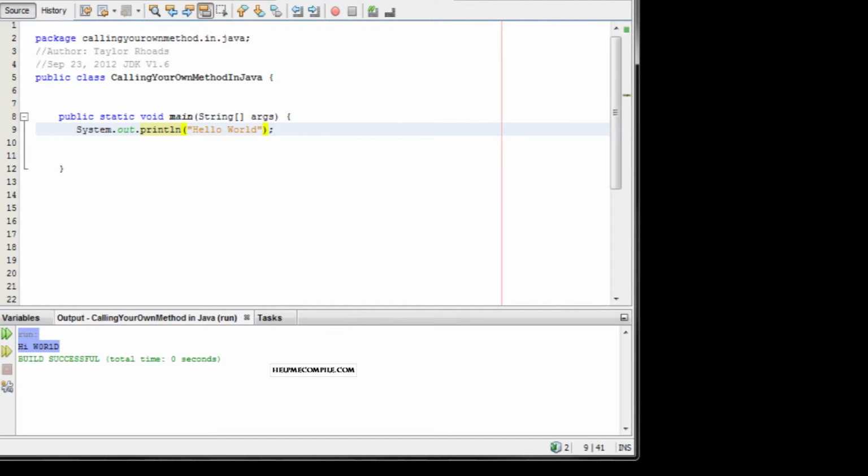But let's create something that does something different, that doesn't print to the screen. Let's make a method that multiplies two numbers together. Let's call it multiply, and we'll give it some input, which is 5 and 4. We'll ask it to multiply 5 and 4 together.